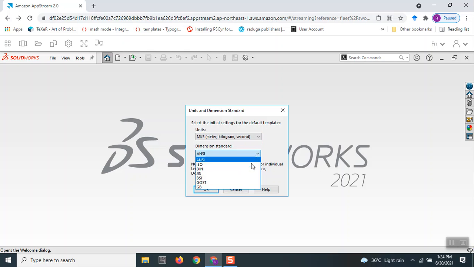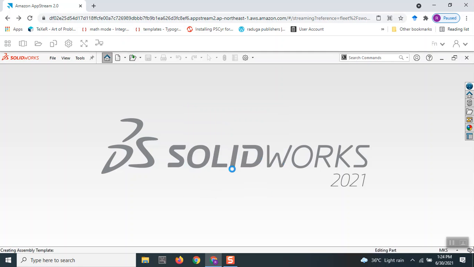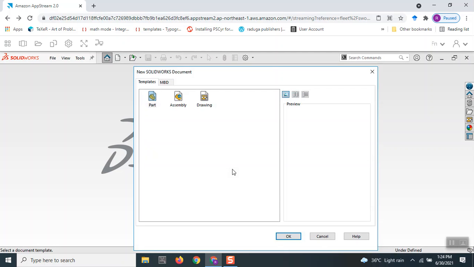Or if you want to take ISO, DIN and JIS, the Japanese standard, or BSI, GOST or GB, whatever you need, you can take a look at it. Let's take a look at ISO. Click OK. It takes some time. Yeah, it's fine.